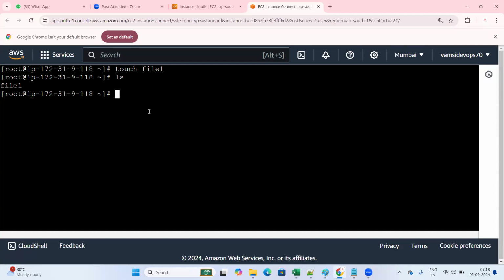So what I'm doing is I'm running a command called touch space file name so that an empty file is being created. Try to understand, the touch command is a basic command in Linux, mainly for creating empty files. If I want to cross check whether the file is created or not, I am running a command called ls. It is showing file one is there, file one is created.